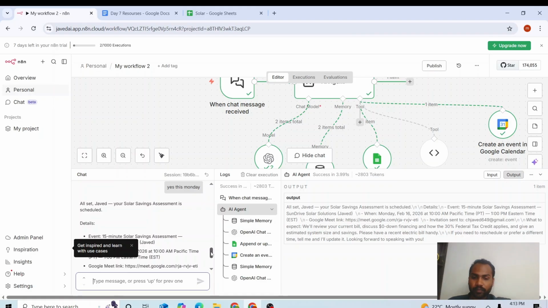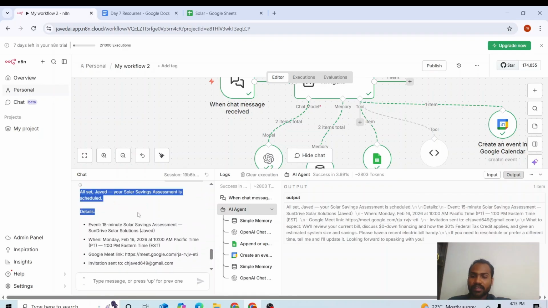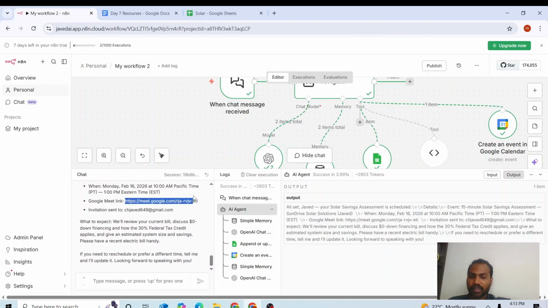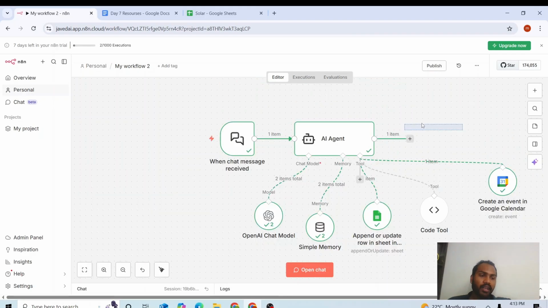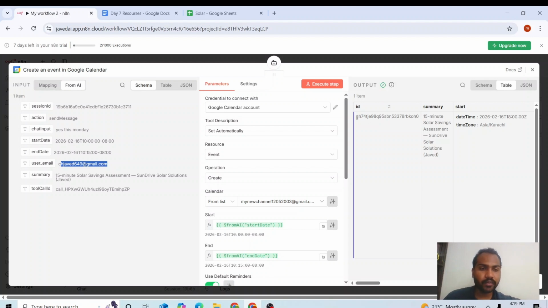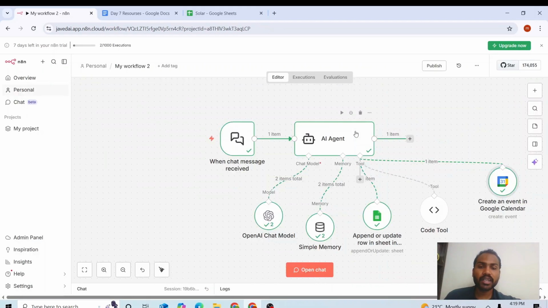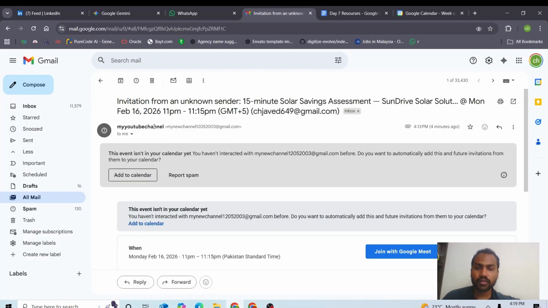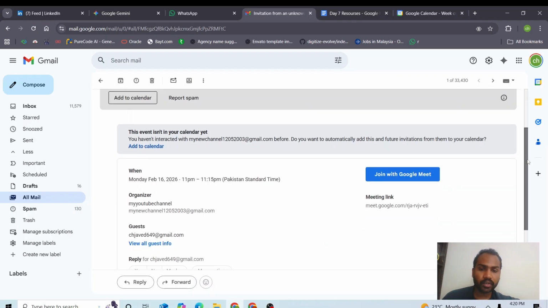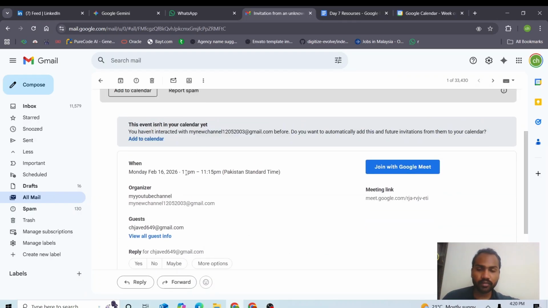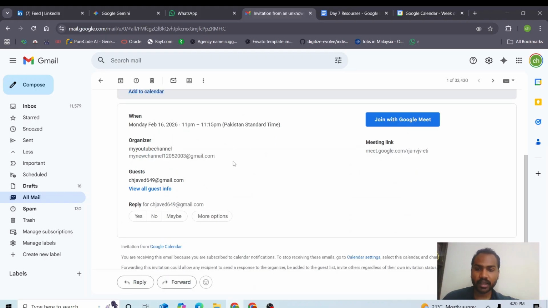So you can see our AI agent has successfully scheduled the meeting and sent us the meeting link, and the invitation was sent to this mail. And now our AI agent has successfully executed. Okay, so as you can see, we have successfully executed our workflow, and the meeting invitation email has been sent. So let me check if I have received the email or not. So you can see I have received the invitation email for the Google Meet, and then we can, or your client can, add it to the Google Calendar, and we have the meeting link and everything.